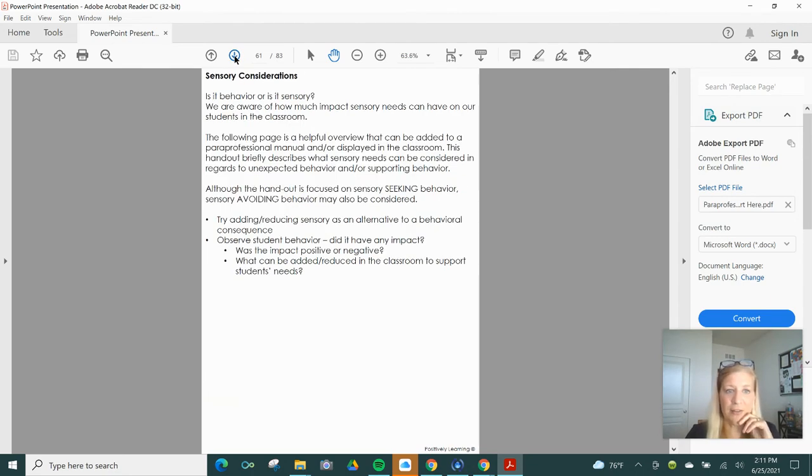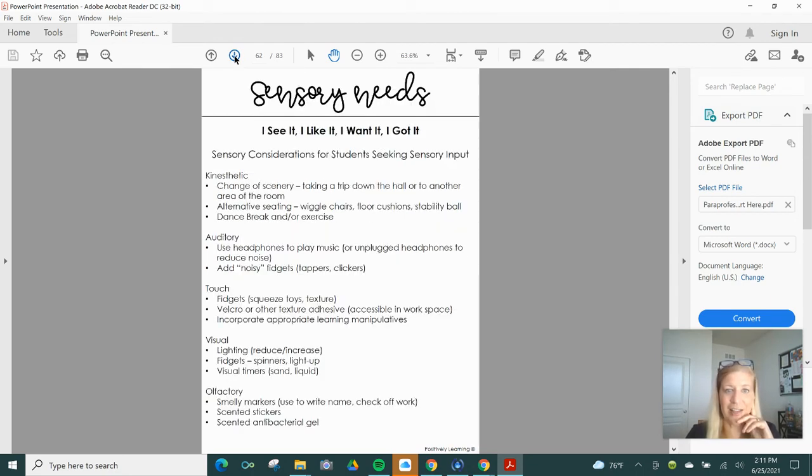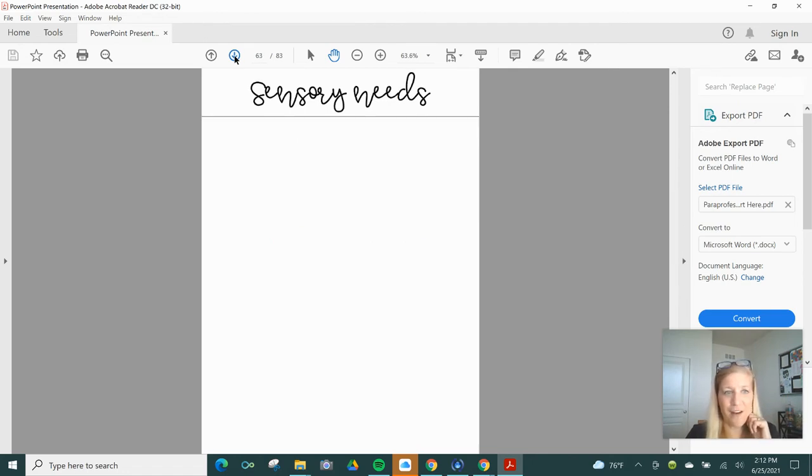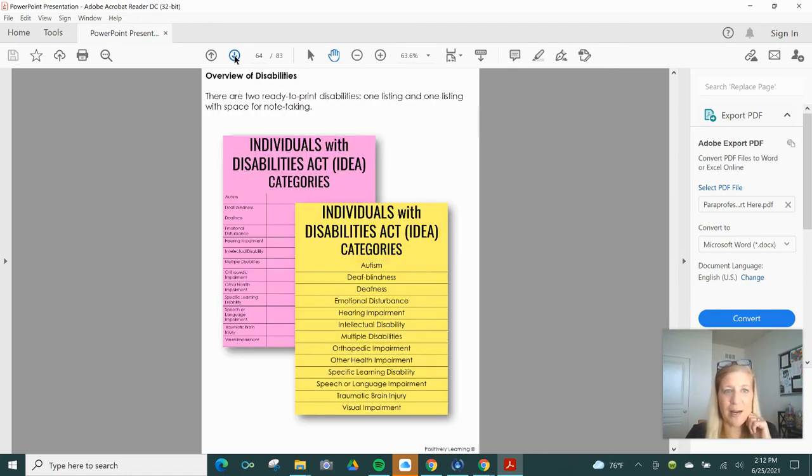And sensory considerations. I also put a cheat sheet in here that's great for everybody to read, and if you want to modify it and customize it for yourself. And then I put some more reference pages that would be really helpful. Up until now, these are really great content pieces to share with a paraprofessional. You may not want to share them all at once, but you can pick and choose.